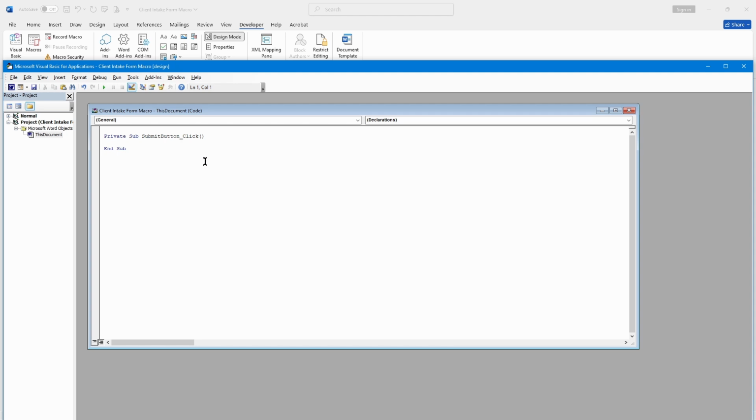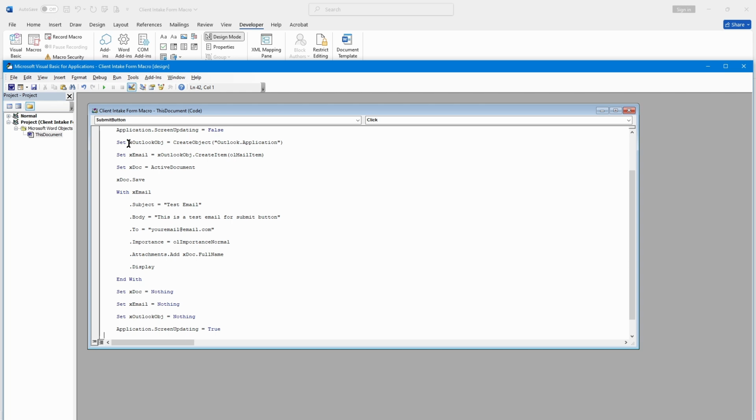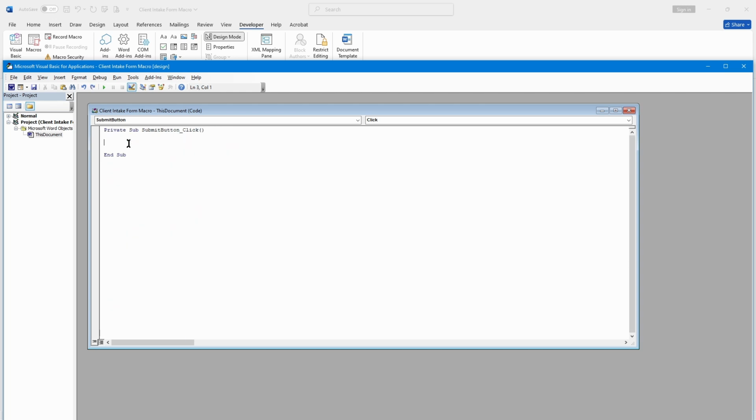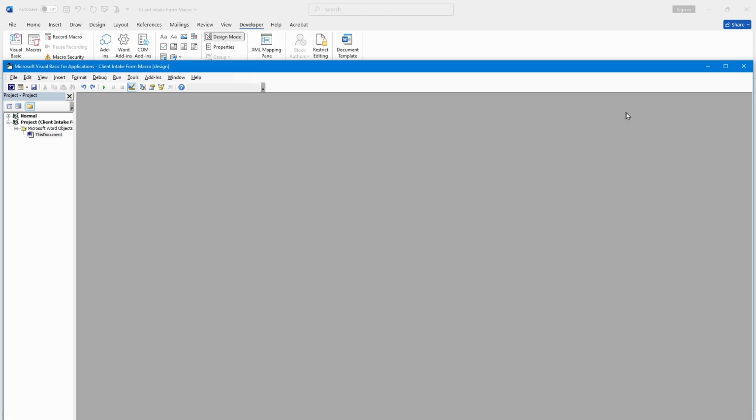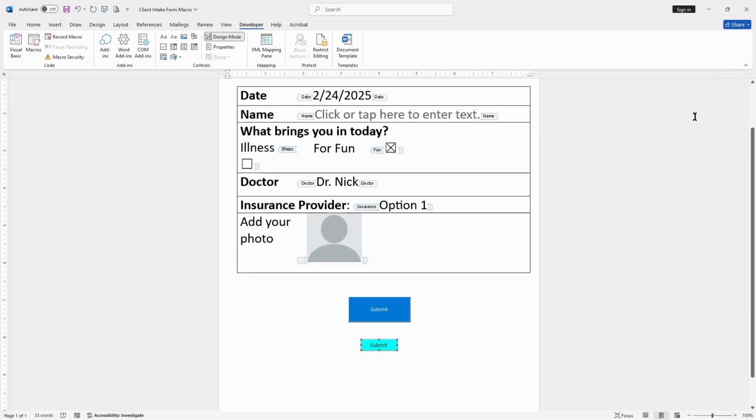So this is what it looks like. When you create your button, you just put your cursor here and you paste the code from my description area, and then you're good to go. You just exit, and then you have your button all ready to go.